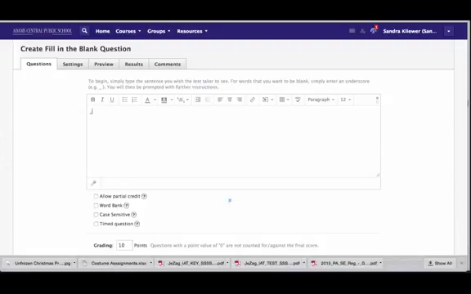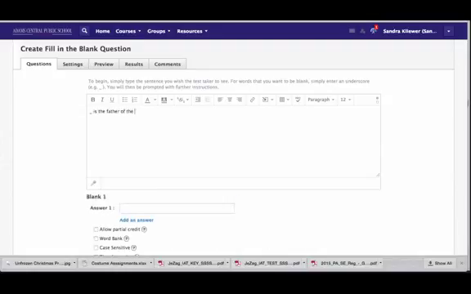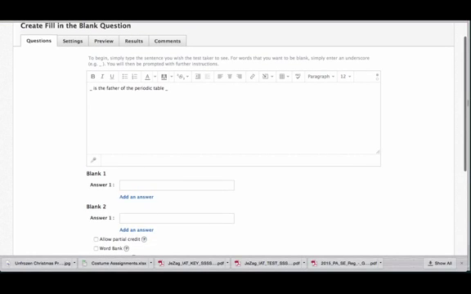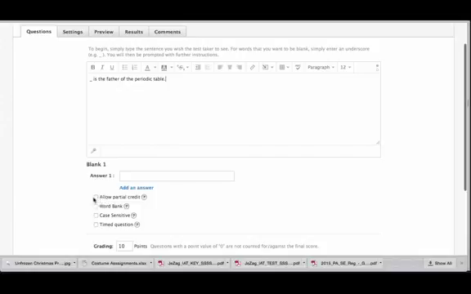So I'm going to say blank is the father of the periodic table. Then you can have different blanks too. Like I can have 2 different blanks, and you can see it shows each blank down here. So I'm going to get rid of this one. I'm going to just have 1 blank.